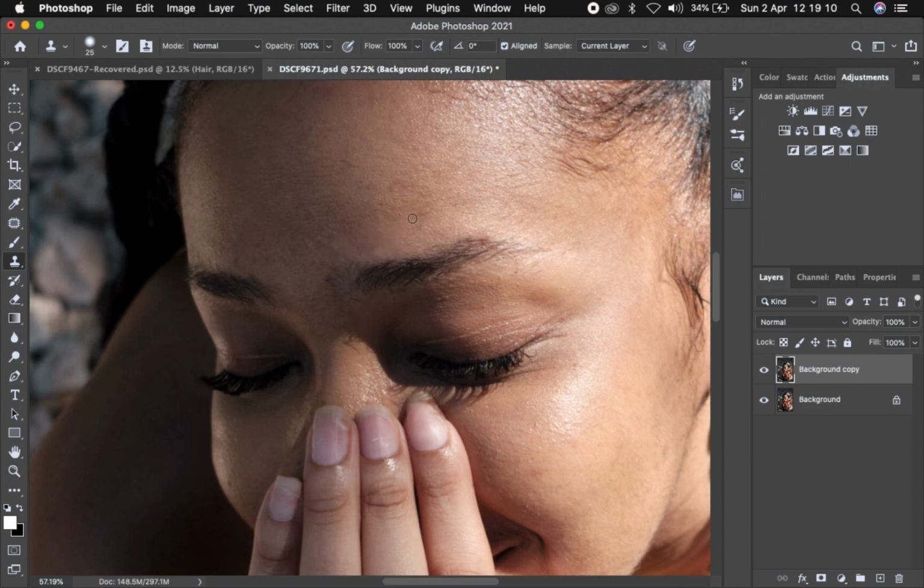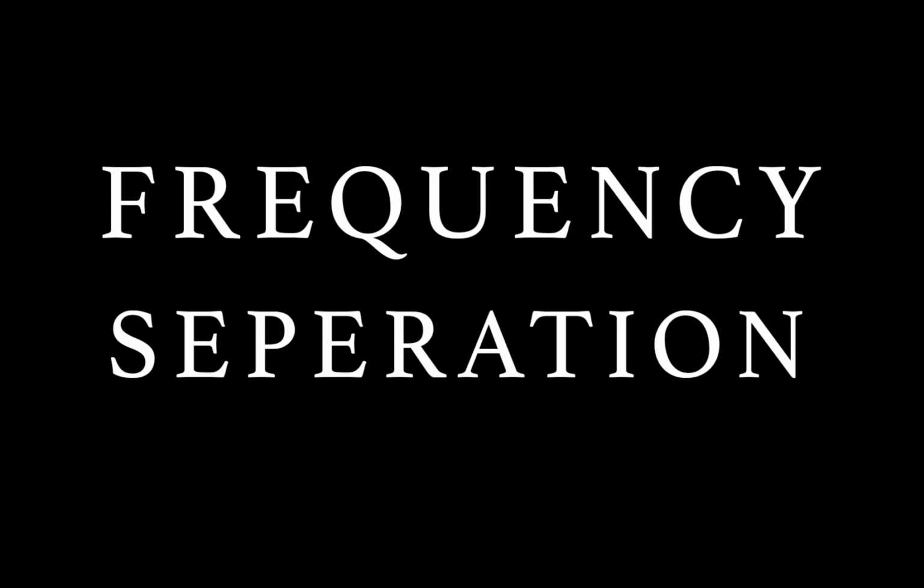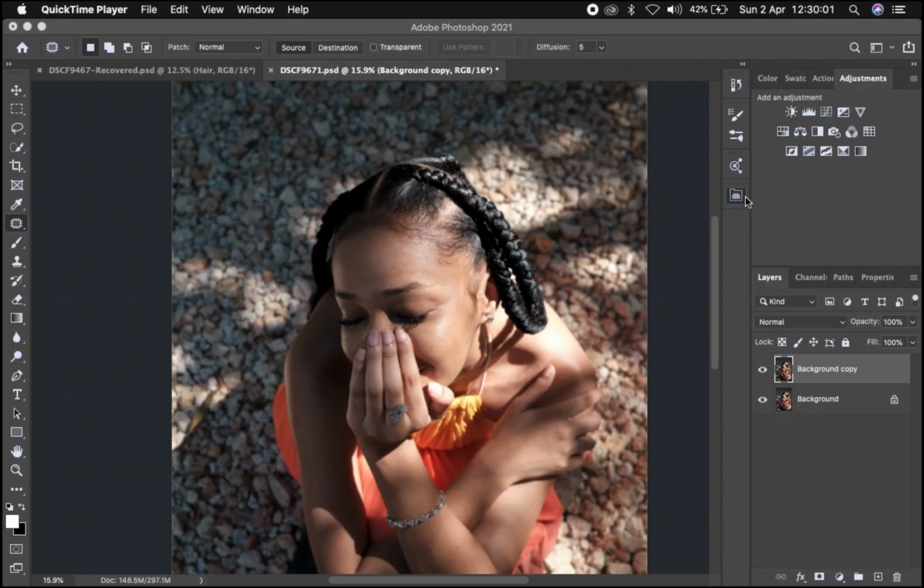So this is how you remove the blemishes on your subject's skin using the patch tool. So to go further, the next thing I want to do is to run my frequency separation action.